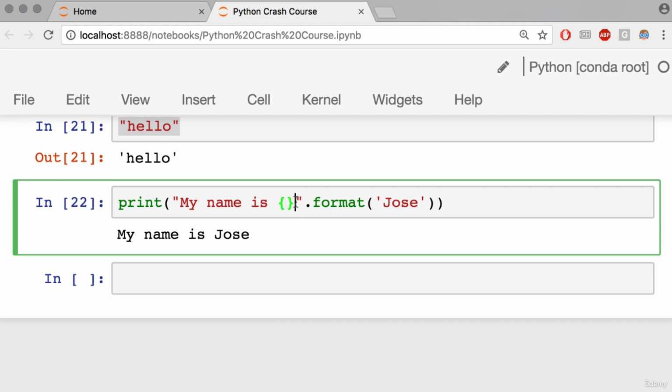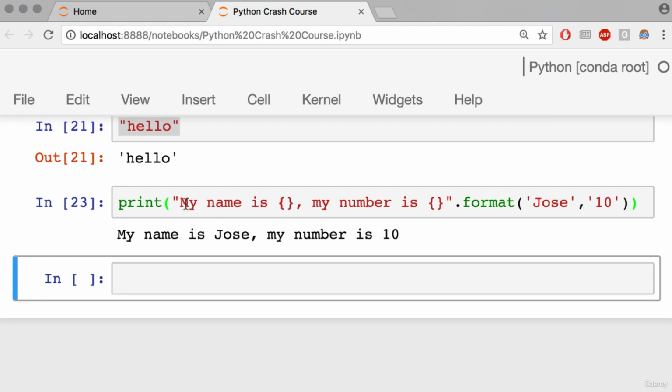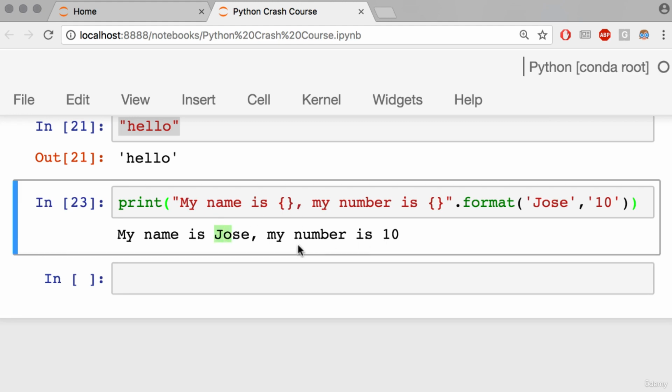So we'll say my name is blank, and we'll say my number is, and then we'll also have curly brackets there, and then I'll pass in a second argument inside a format, and I'll put in something like 10, but let's put it in as a string so we don't get any errors here. Okay, so I say my name is Jose, and then it says my number is 10. So I'm passing in that string 10 and then putting it in here.